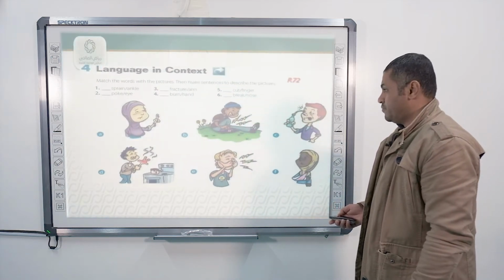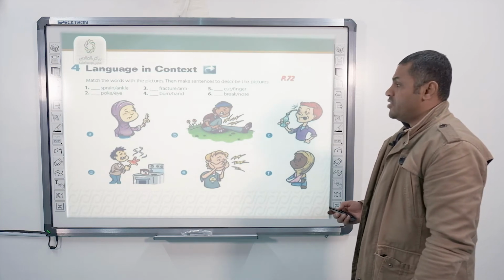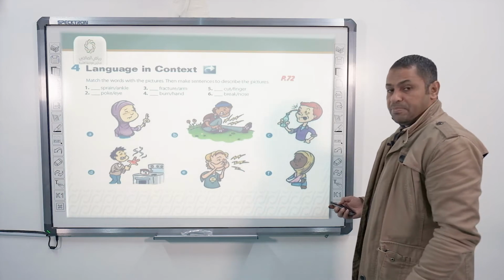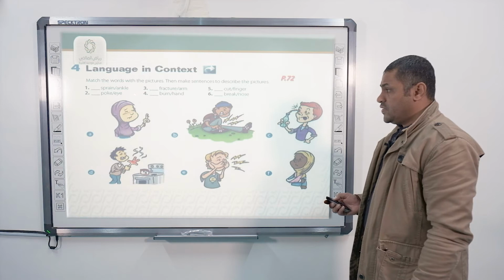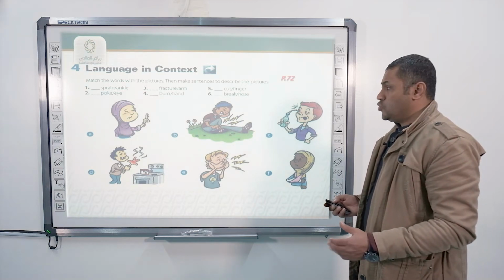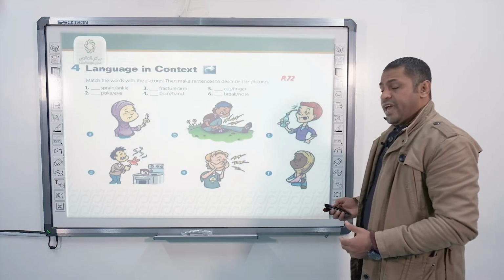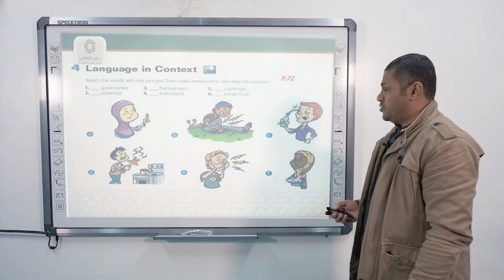Let's start. Number 4, language and context. Match the words with the pictures, then make sentences to describe the pictures. Now we are going to read these words and match the suitable words to their picture and compose a certain sentence to each picture.